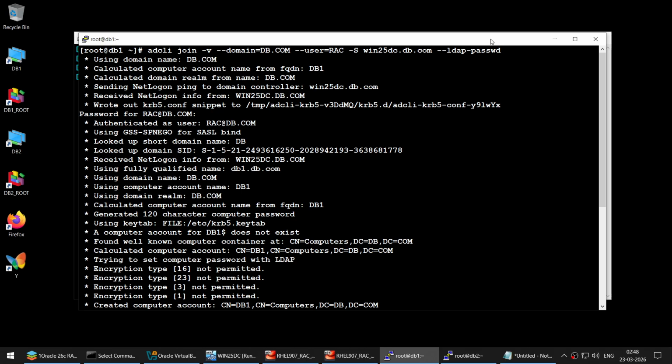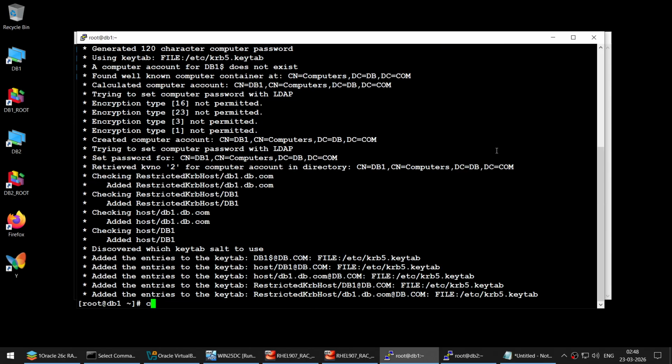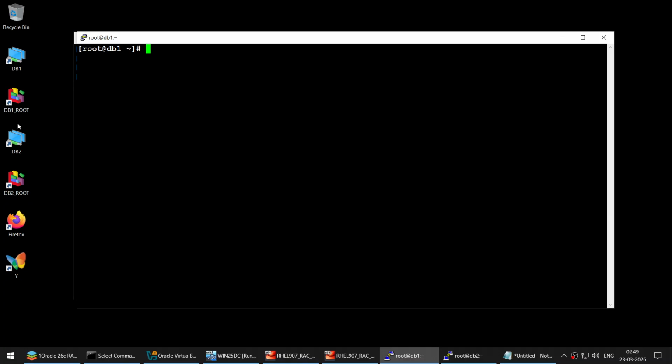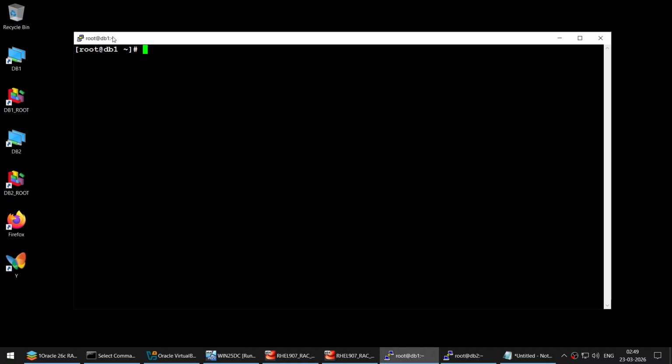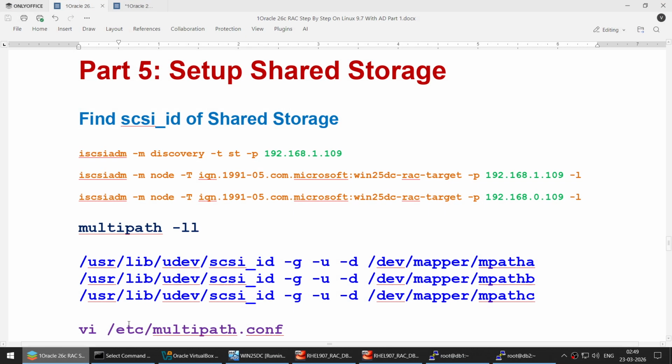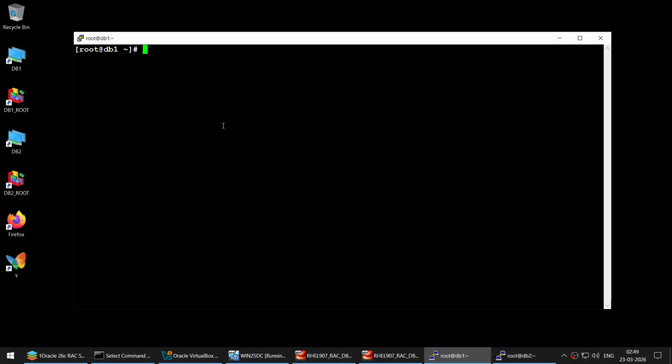Let me clear this particular screen. Let me make both similar so that you can see where I am doing this. Okay. So now what we are going to do, we are going to repeat. So let's close this. We don't need this. We are going to use 1.109, which is the IP of the domain control. That's your SAN storage network, that's where your shared storage is present. So that's the IP address, and let's discover.